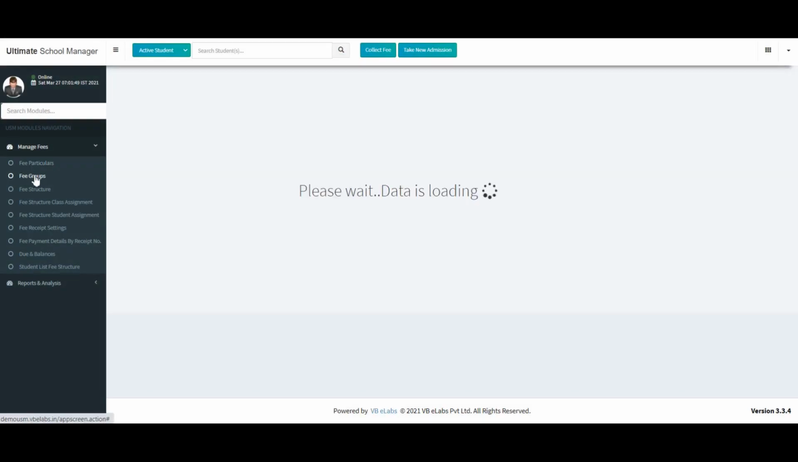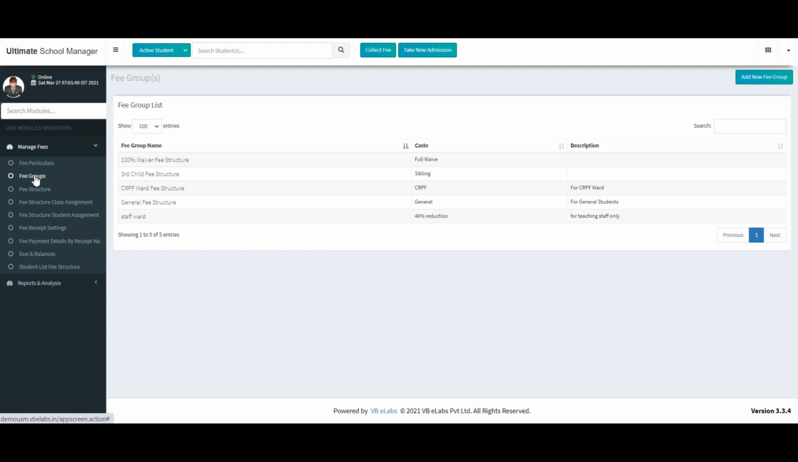Moving on to fee groups, every different student will be charged different fee structures based on their financial and economic backgrounds. So we have created different fee groups, for example a general fee structure or a CRPF ward structure or a third child fee structure, etc. And we can add new fee groups from this tab.